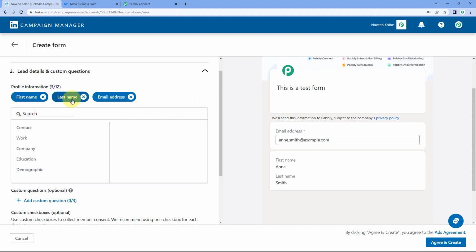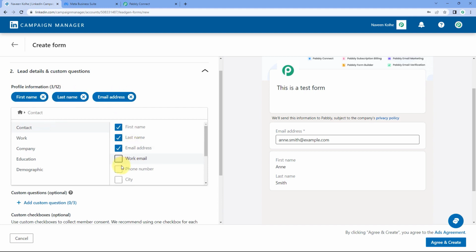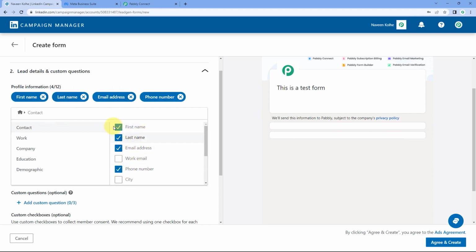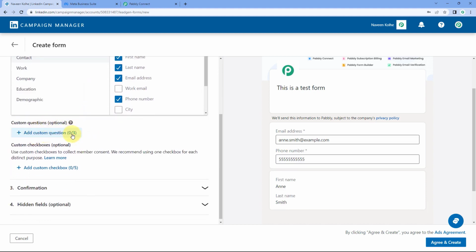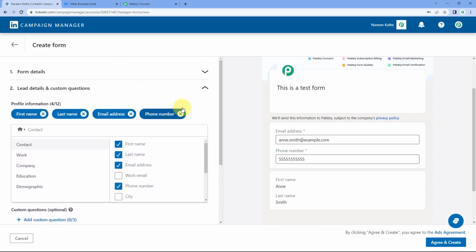So by default, it has selected 3 questions: first name, last name, and email. For example, if I also want to add a phone number question, I can select that and add as many questions as I want according to my choice from this drop down. Then it is asking us for the custom questions. Like if you want to add some custom question in this lead ad form, you can add that as well, and also some custom checkboxes.